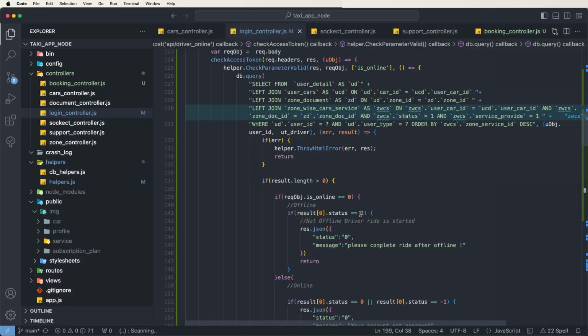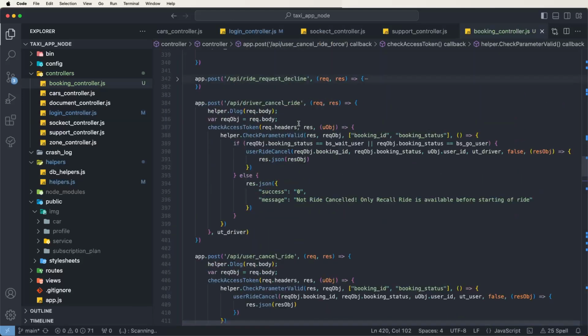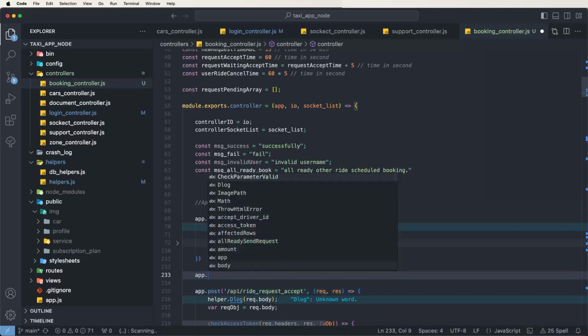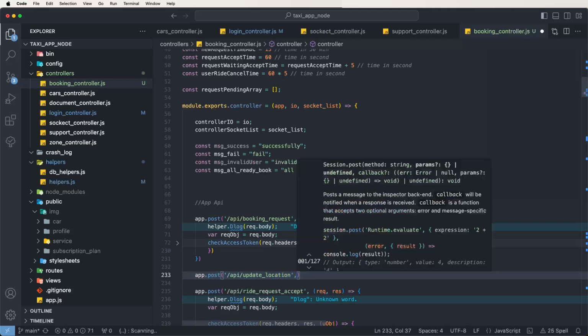And now, inside booking, I need to create one more of the most important parts of this app, which works in real time: the update location API. First of all, write app dot post and give the API inside update location.